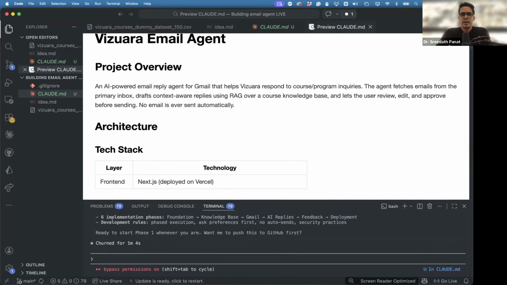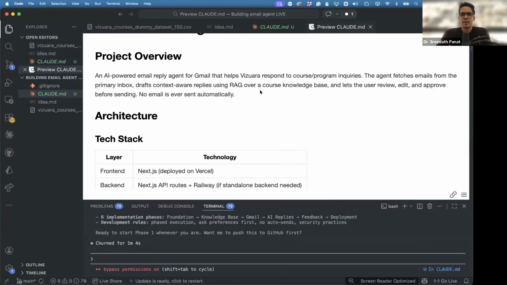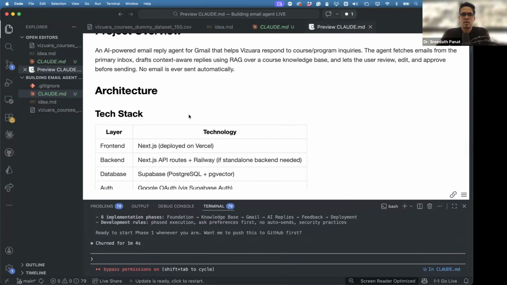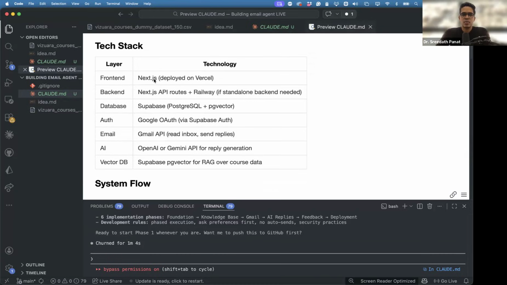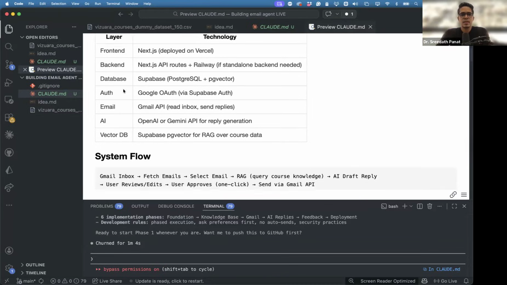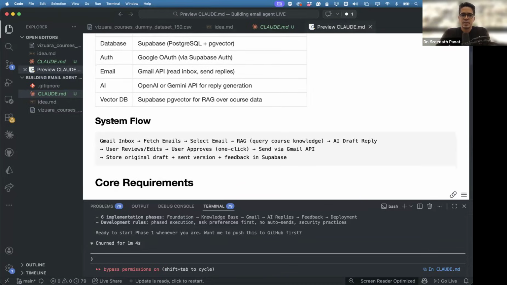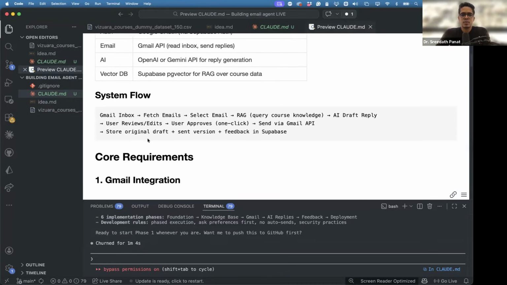AI-powered email reply agent, which helps visual response. The agent fetches emails from the primary inbox, drafts context-aware replies using RAG, lets the user review, edit, approve. No email is sent automatically. Very good. So front end Next.js deployed on Vercel. Here it did not ask my preferences, which is okay. I could have said, make sure that for front end and back end user preferences are also asked. But maybe it will ask. Let's see. System flow. This is fine.